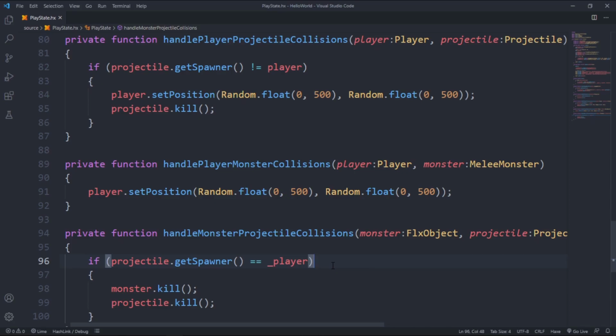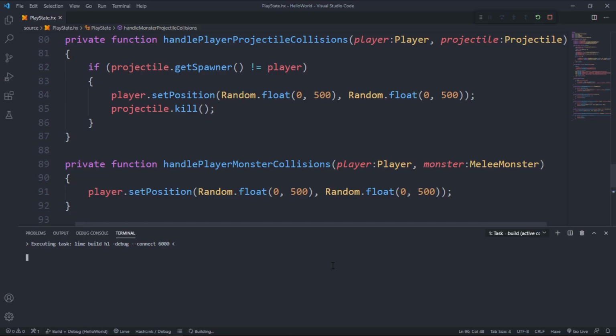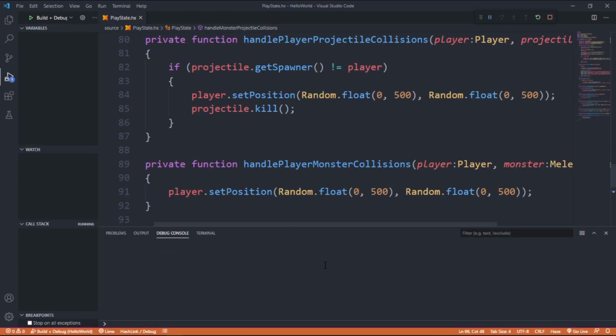Now, there's just one funny bug I want to show you before we go on. So let me F5. It'll start building in the background. I'll probably make a little cut here in the video until it pops up. So see you in a bit.